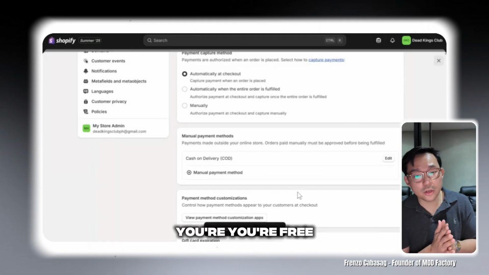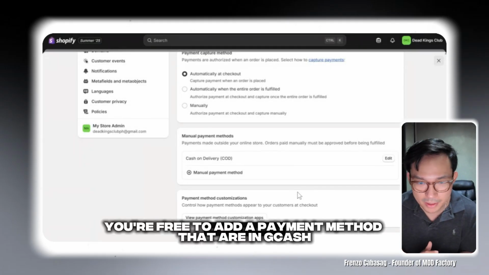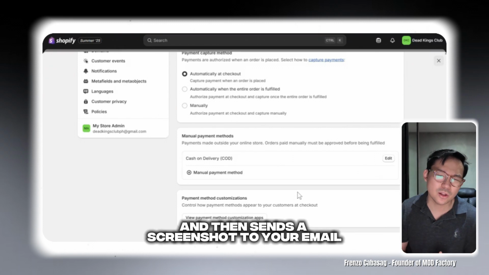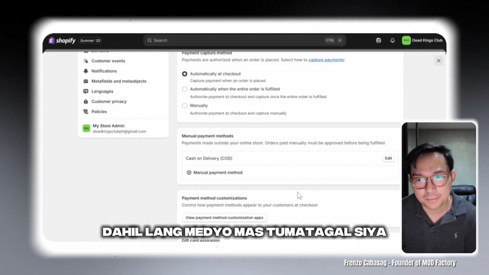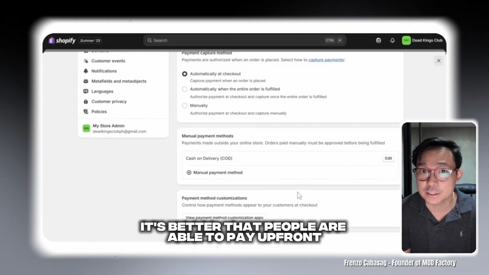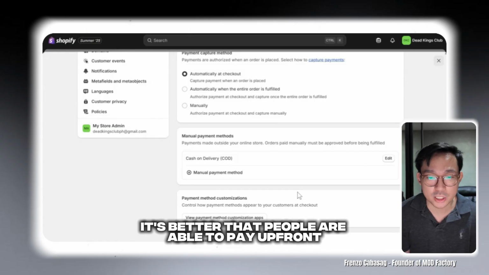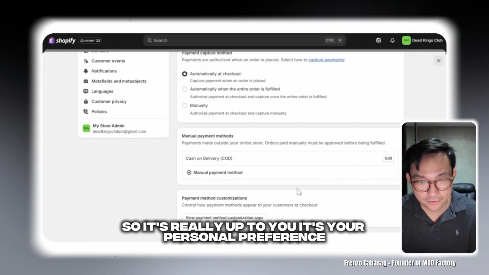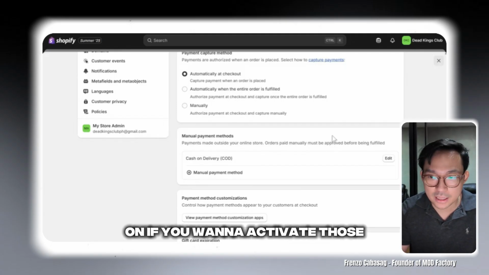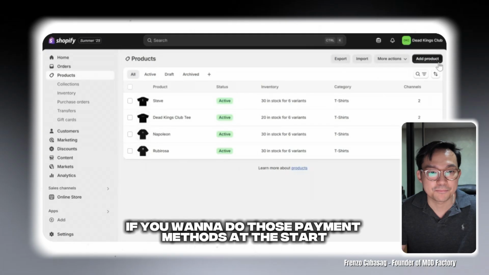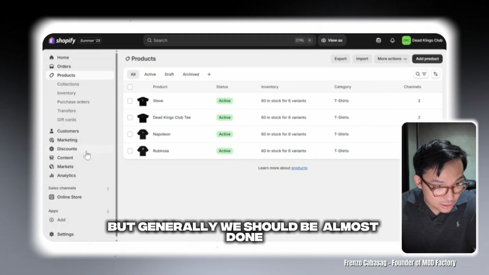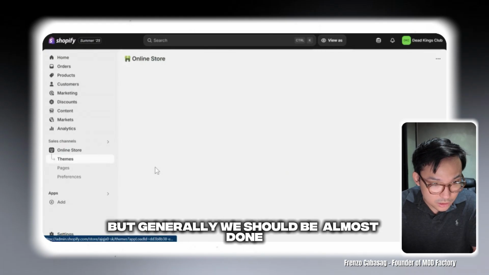So you're free to add a payment method na parang GCash or bank deposit, wherein a customer pays and then sends a screenshot to your email. Although I don't super recommend it dahil lang medyo mas tumatagal siya. Although syempre it's better that people are able to pay upfront. It just makes the whole process a little bit slower. So it's really up to you. It's your personal preference on if you wanna activate those, if you wanna do those payment methods at the start. Pero generally, we should be almost done.